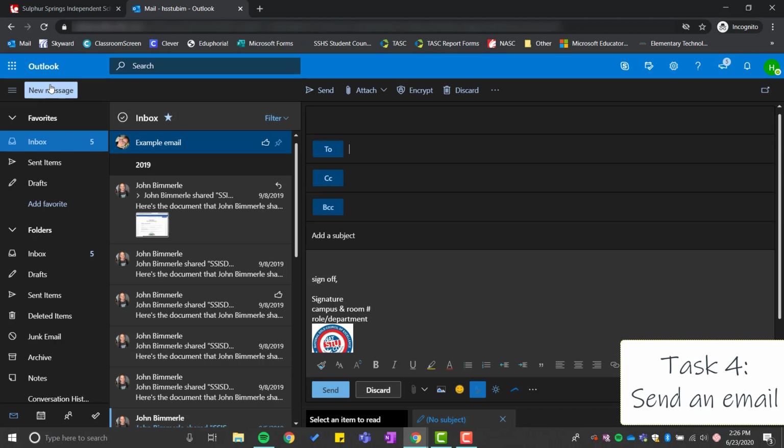Now, if you'd like to preview your auto signature, you're going to click New Message. You should see a blank email. The only thing that's included is your auto signature that you've set up. Verify that that information is correct, and now every time you send an email, your signature is automatically applied for you.